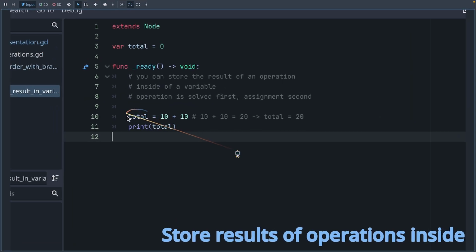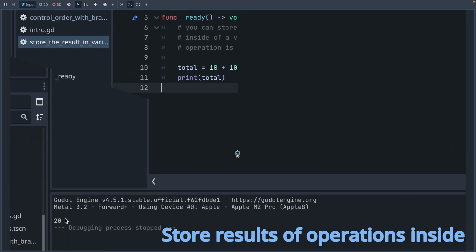We can use variables to store the result of this operation inside of this variable. The computer goes 10 plus 10 equals 20. And then in the next step, it does the assignment. So it puts 20 inside of this variable. And then we print it out. And therefore, we will get the result 20.